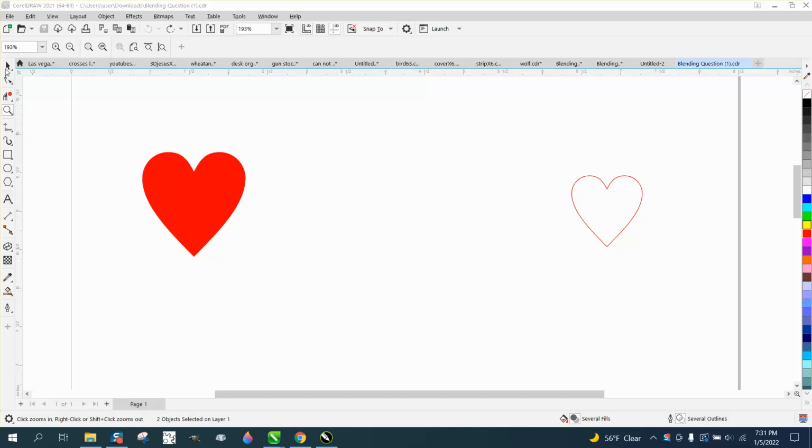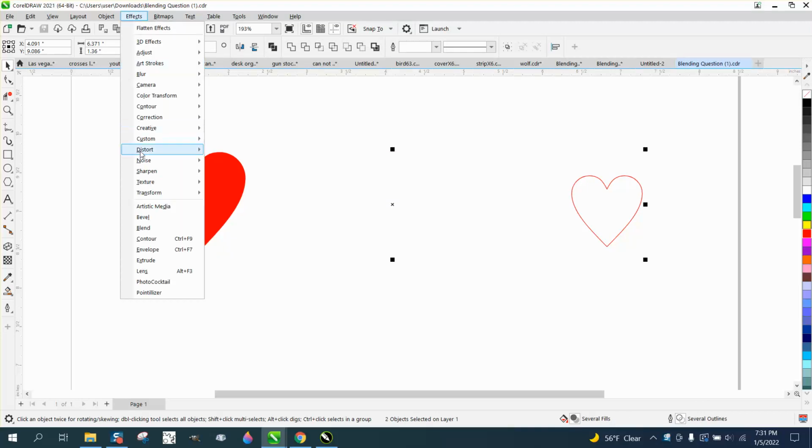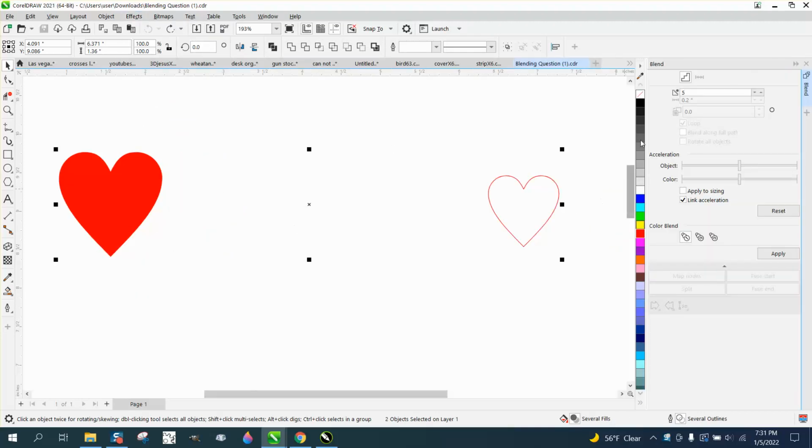Hi, it's me again with Corel Draw Tips and Tricks, and somebody's having trouble blending these two objects. I don't know that I've ever tried to blend a colored object with an outline, but we're just going to blend, because this is what they're doing, and we'll go to effects and blend five times.